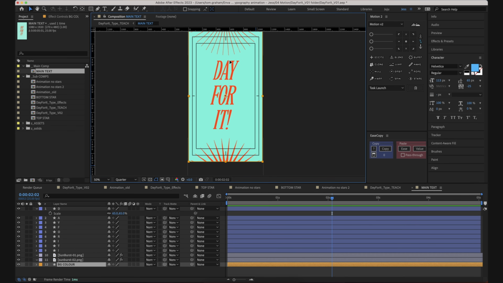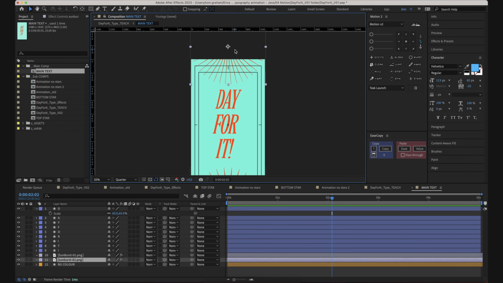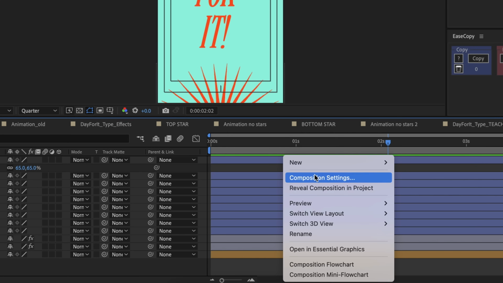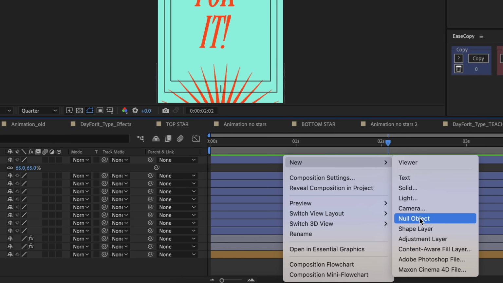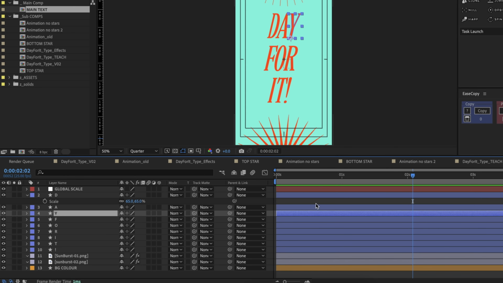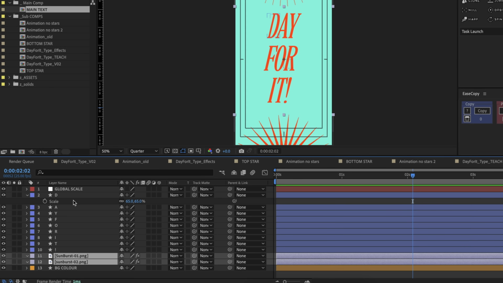Which is exactly what we want to do. So the next thing we're going to do, now that our anchor points are centered, they're already centered on our sunbursts nicely, so that's fine. We're going to bring in some nulls and start parenting. So we'll call this first null our global scale, because it's going to affect the text and also our sunbursts. Basically everything gets affected by this. So we've got that one, and then you can parent the sunbursts to that.